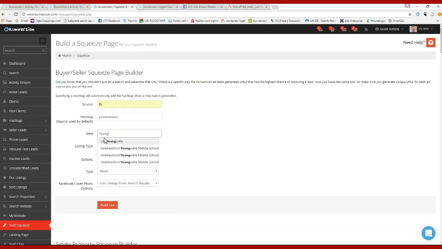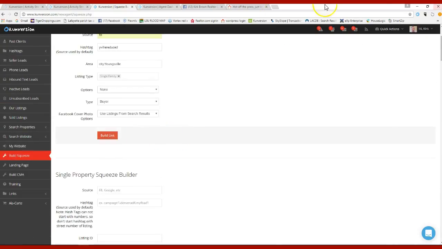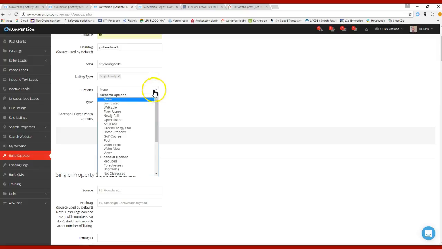Okay, so this is very important that you put the right information in. So area is going to be Youngsville. And again, I have this choice. Okay, I'm going to stick to single family. Options. Now I'm going to do Youngsville reduced. So I'm going to come down here to financial options and I'm going to go to reduced.